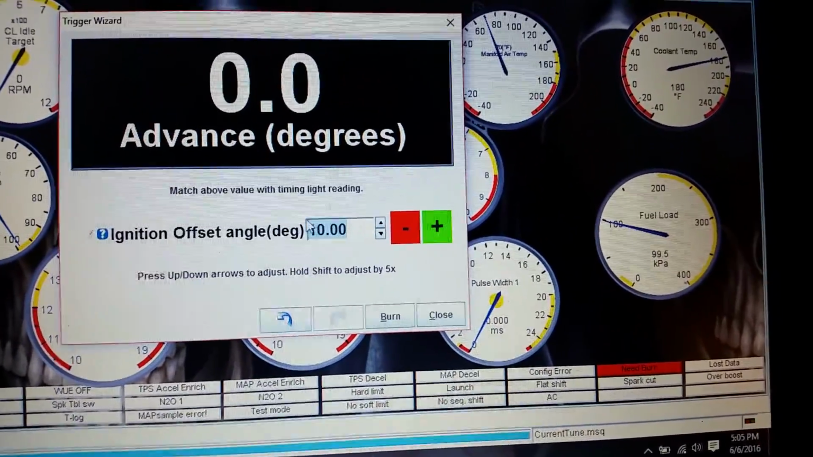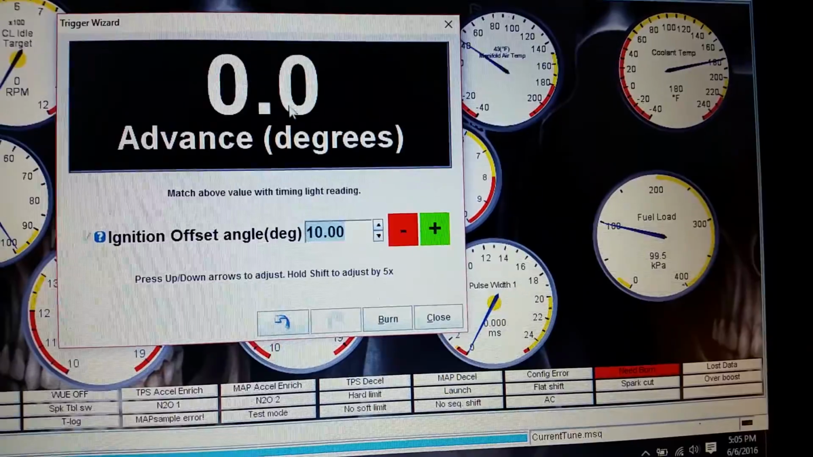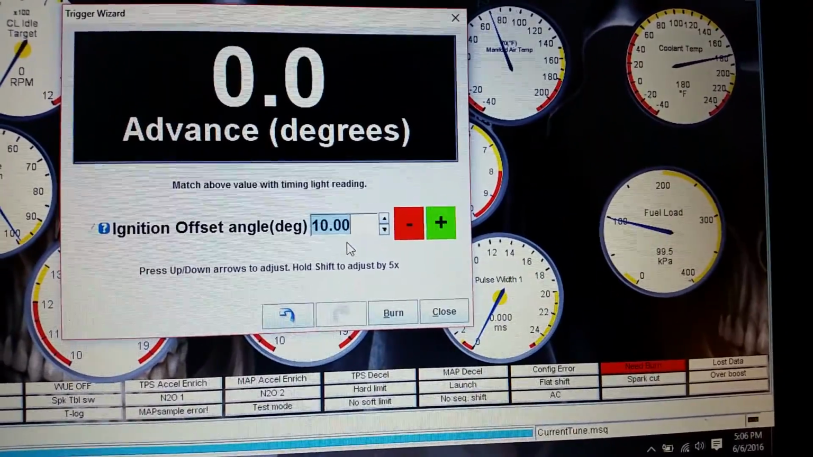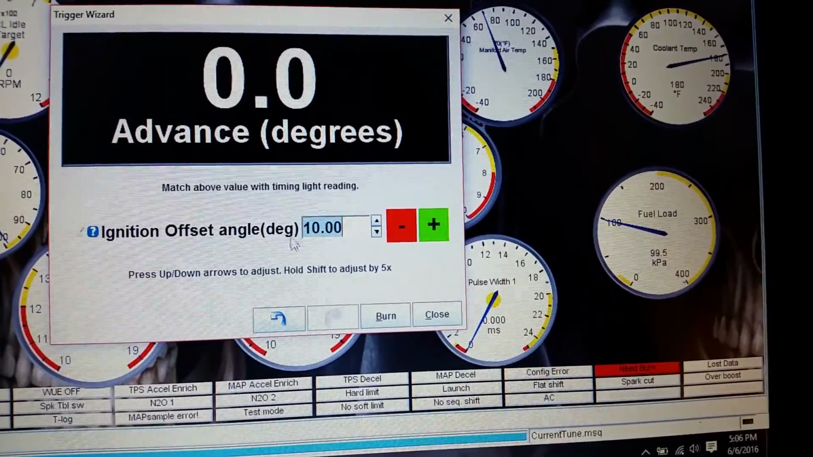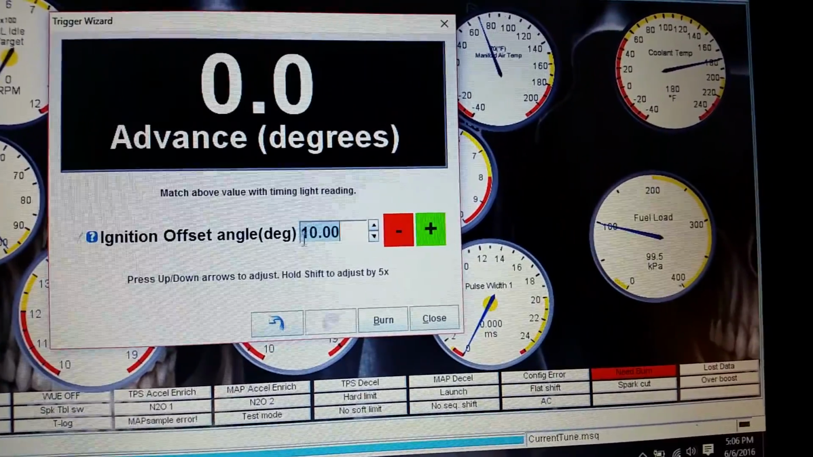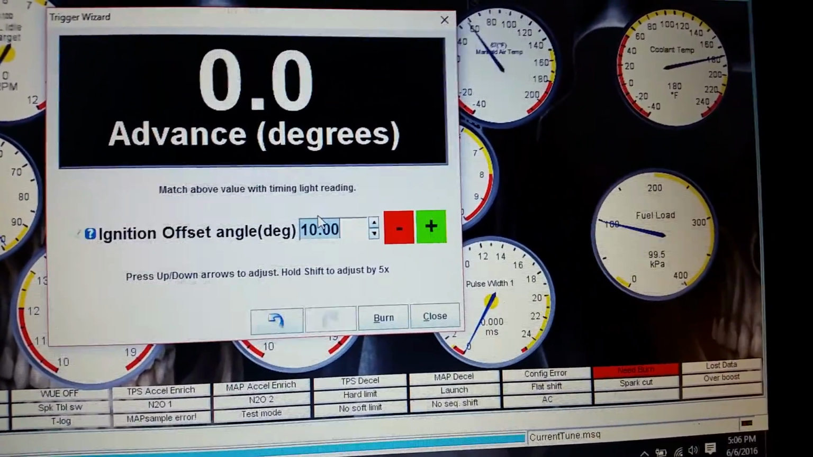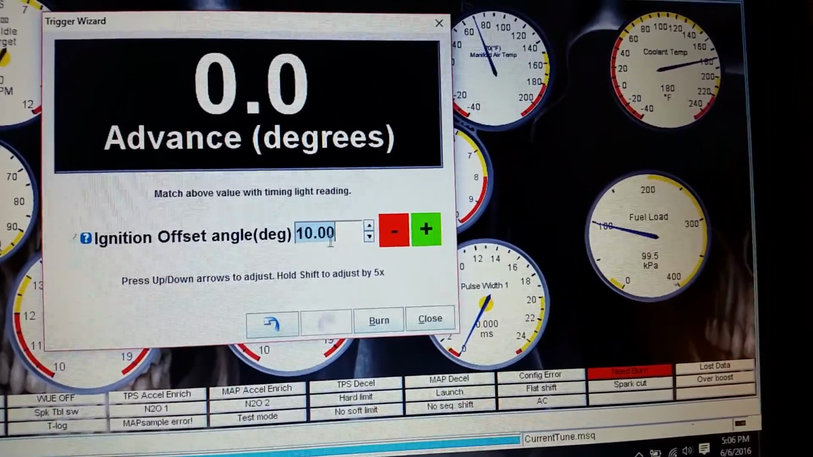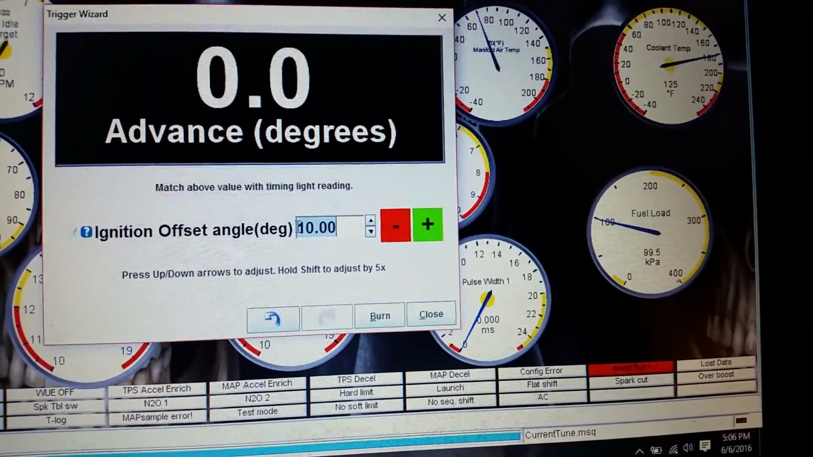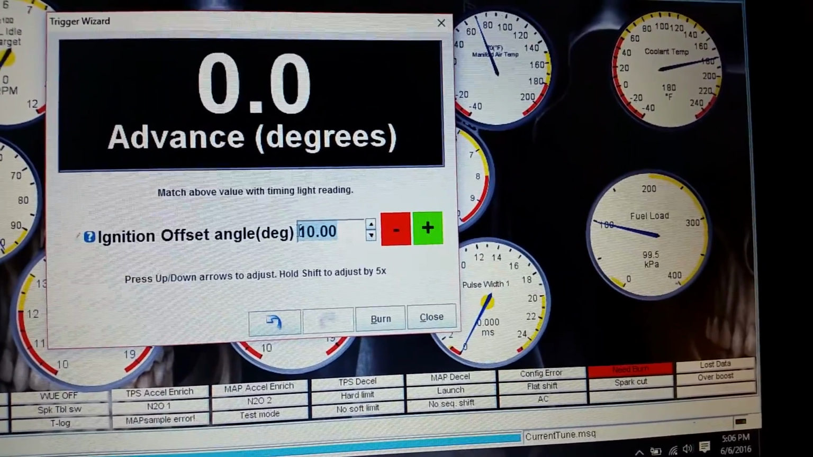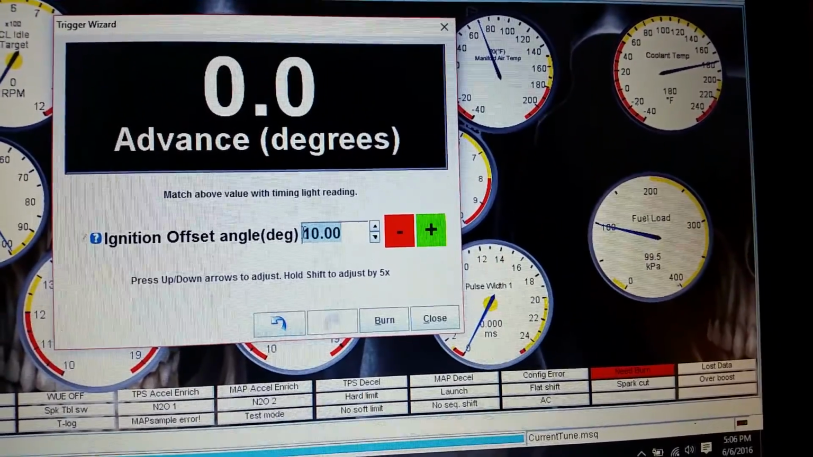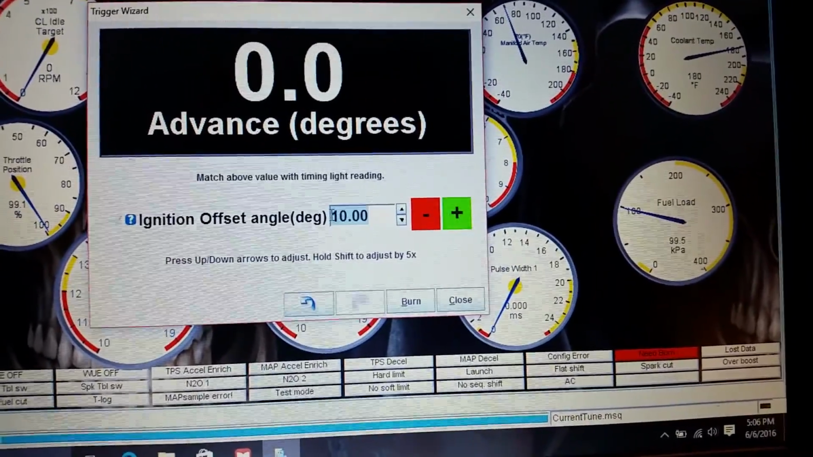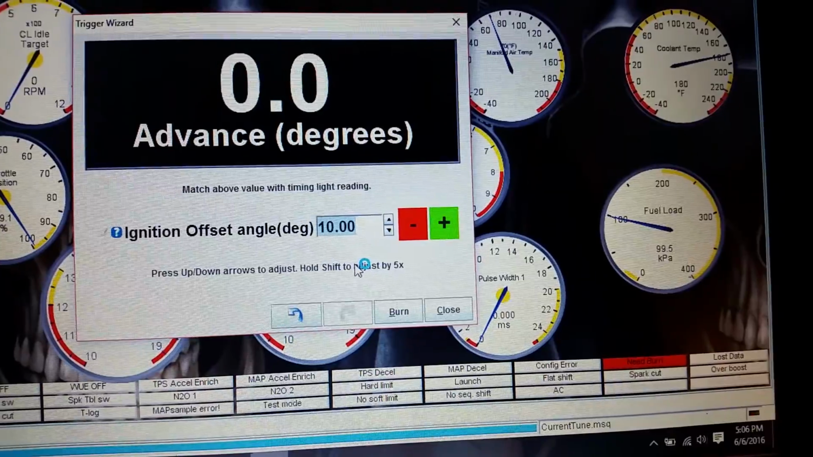So just play with this number here until you match 20 to 20, and you'll get your timing set up right. Now, if this number goes below 0 or above 20, you need to turn your distributor one way or another until you can get them to match up with this between 0 and 20. I'm sure there's a reason for that. I don't know what it is. I just know it's in the documentation. So I hope this helped.